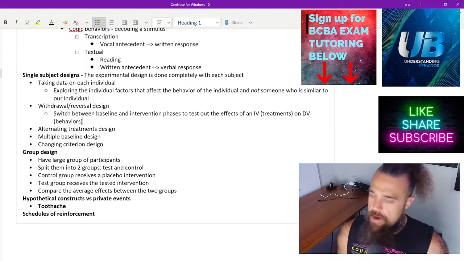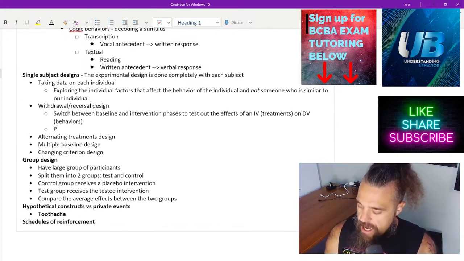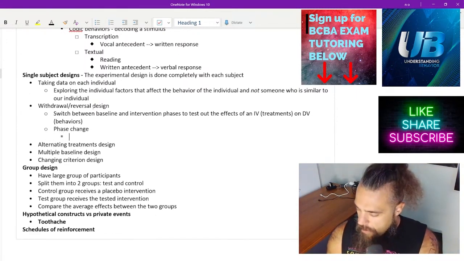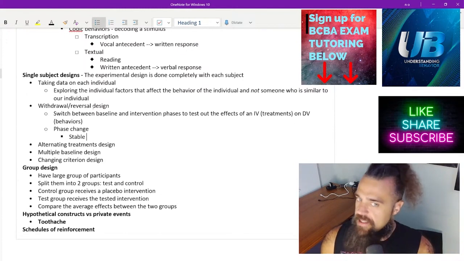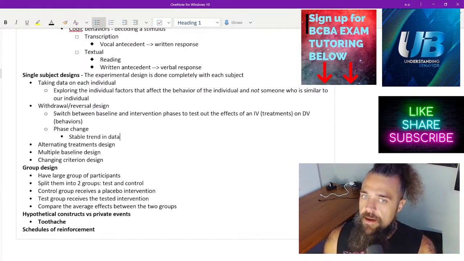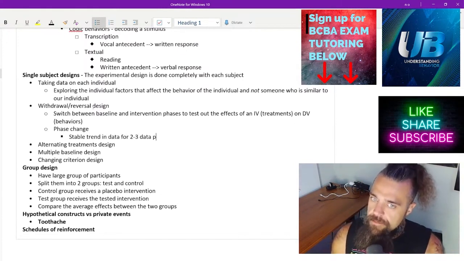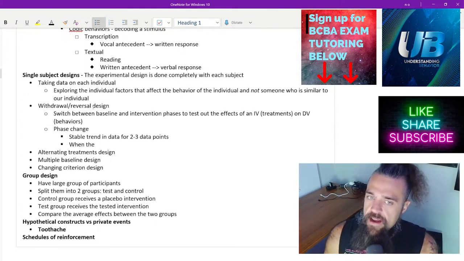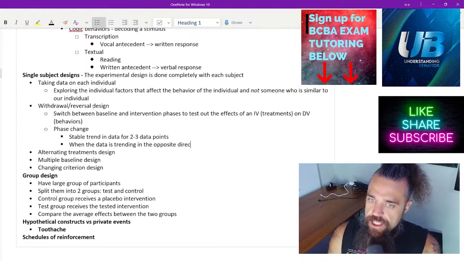Okay, so when we're doing this, when we phase change is kind of important. What we want to see is either a stable trend in data for 2 to 3 data points, or we can also phase change when the data is trending in the opposite direction intended for the next phase.